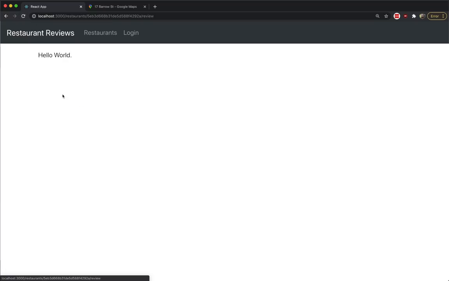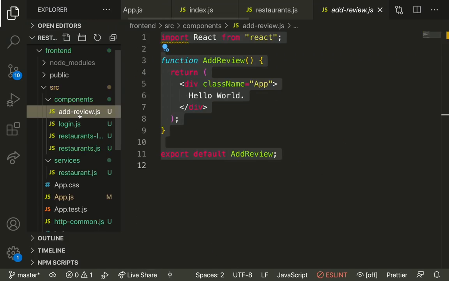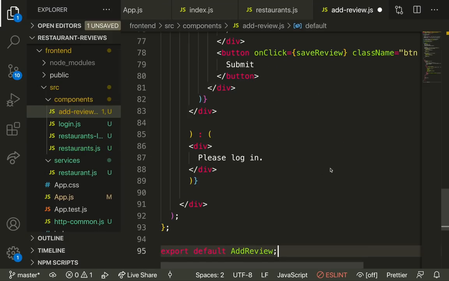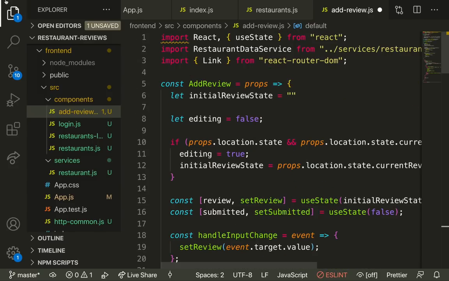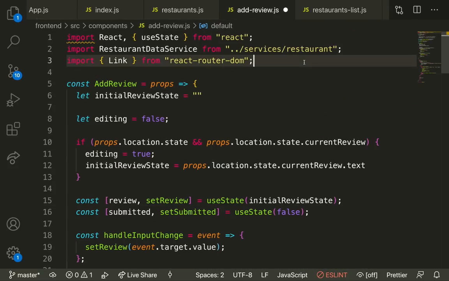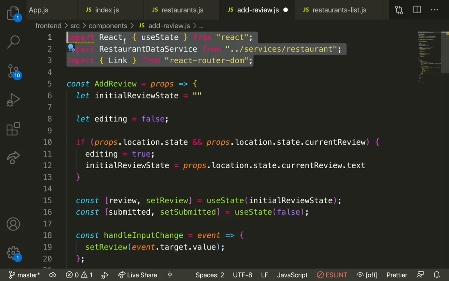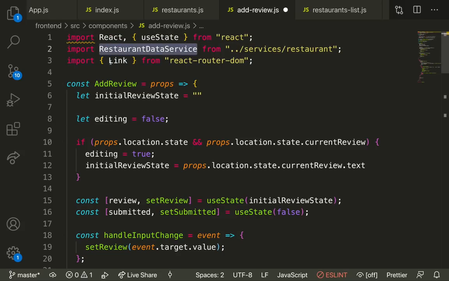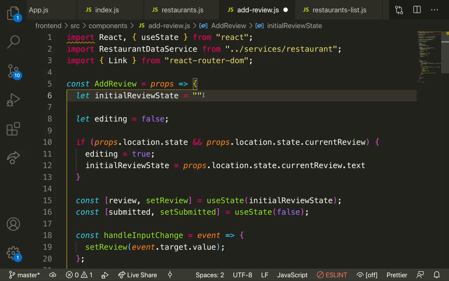Now we have to create the add review page. So let's go to add review here. Now I'm going to update this code, and then we'll go over it. So it starts off like the other ones, React useState, the restaurant data service, the Link from React DOM, and the initial review state is just going to be an empty string, because someone's just going to type in a string for the review.